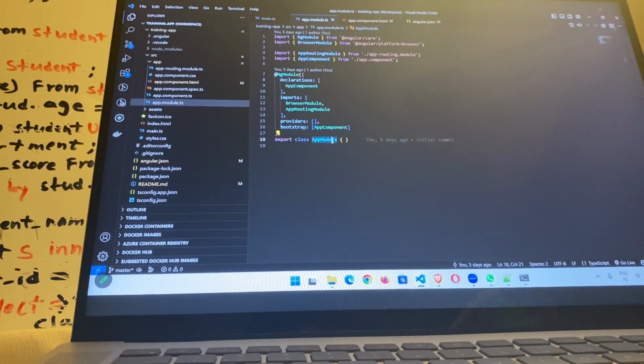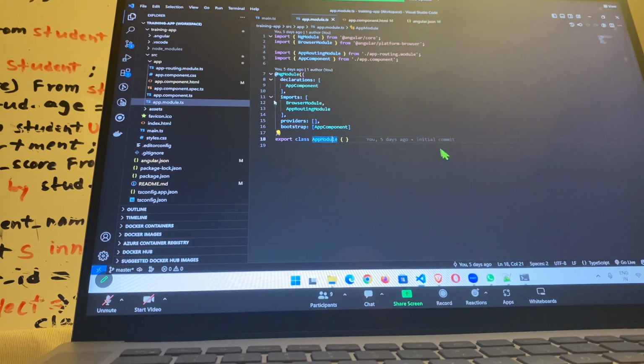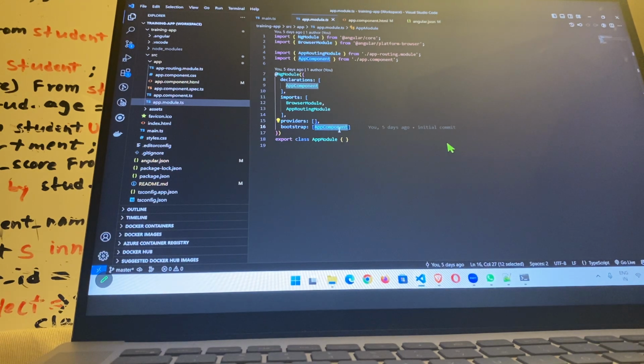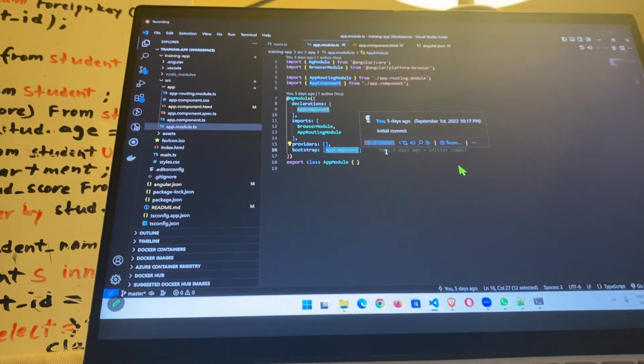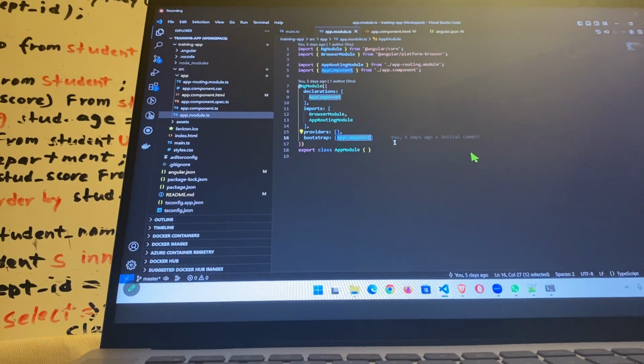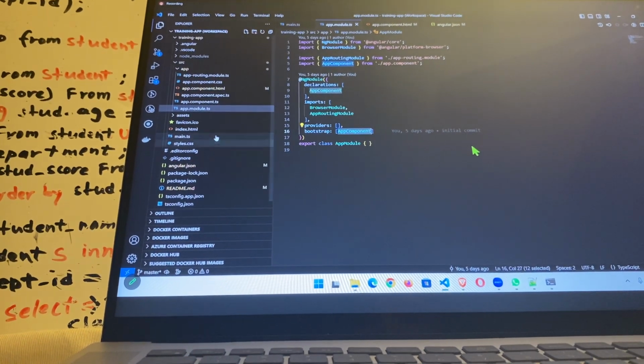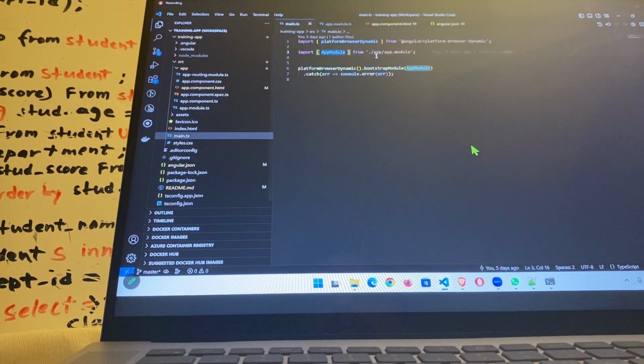First of all, this module will get loaded, and from this module, AppComponent will be the bootstrap component, which will get executed very first, every time. We can change this. If we want to change this module to another, we can change it from here only. Okay, are you guys with me?